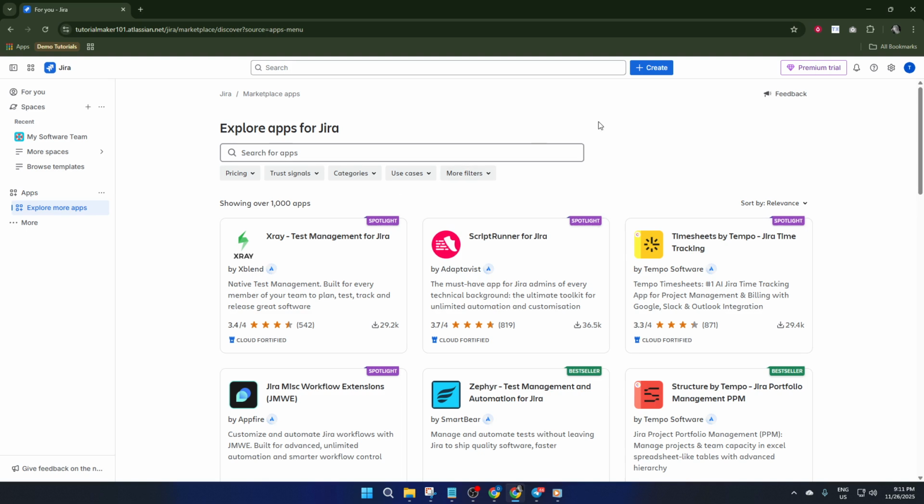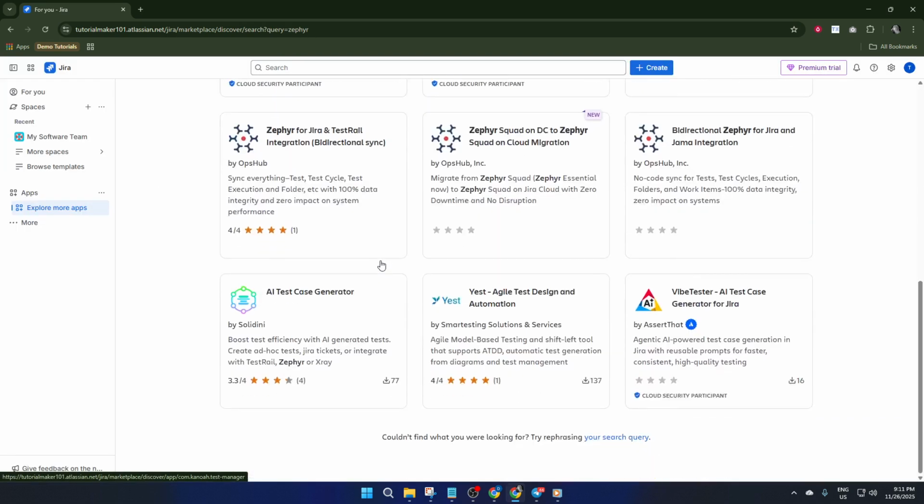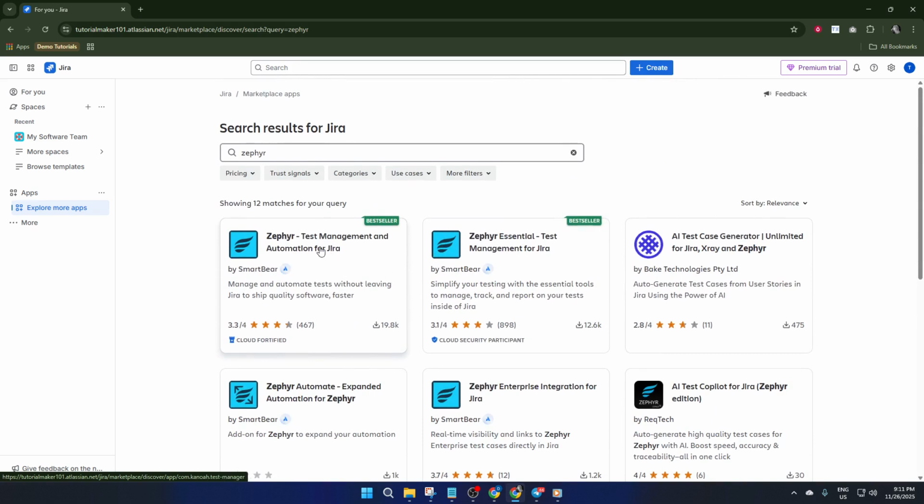After you click, there'll be a drop-down or a sidebar. Just find and select Explore More Apps. Think of this as the App Store for Jira, where all kinds of helpful tools are waiting to be discovered. Now, in the Marketplace, you'll see a search field or a list of featured apps. To quickly locate Zephyr, just type Zephyr into the search bar.